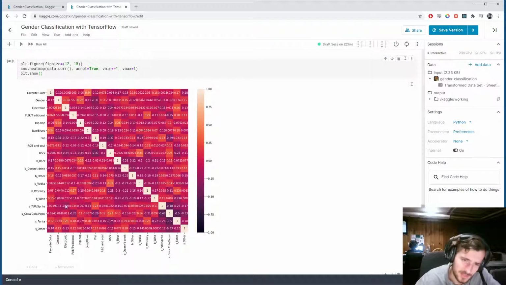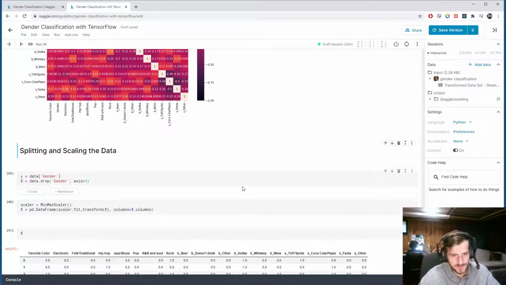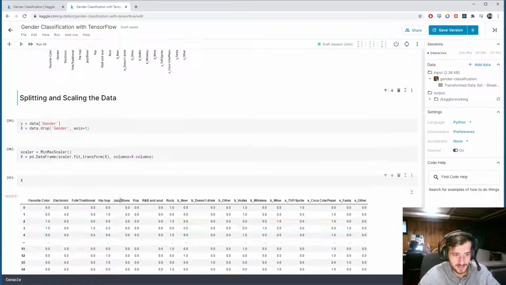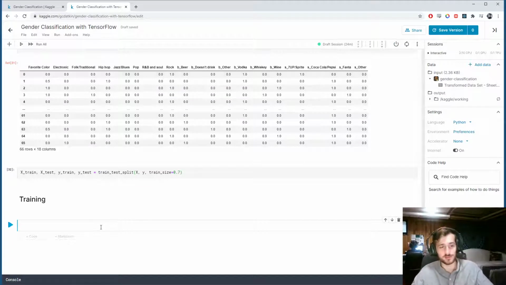We don't have any strong correlations here. It's strange. The strongest correlations are between Fanta and Coke. So yeah, I mean, I don't have high hopes for this model. I don't. Let's start it though.